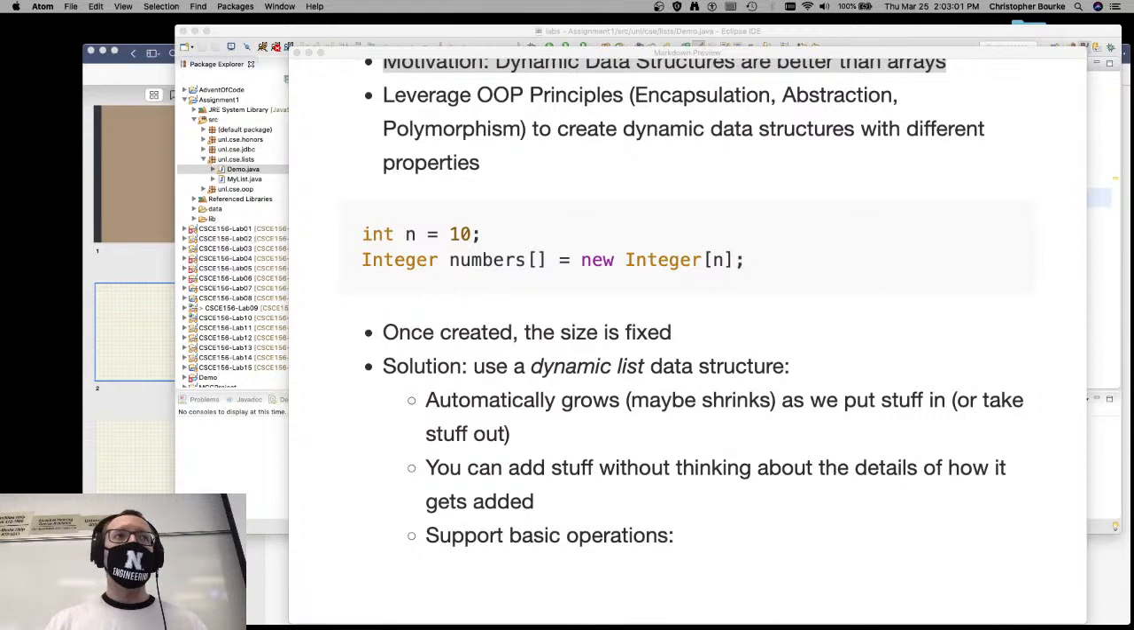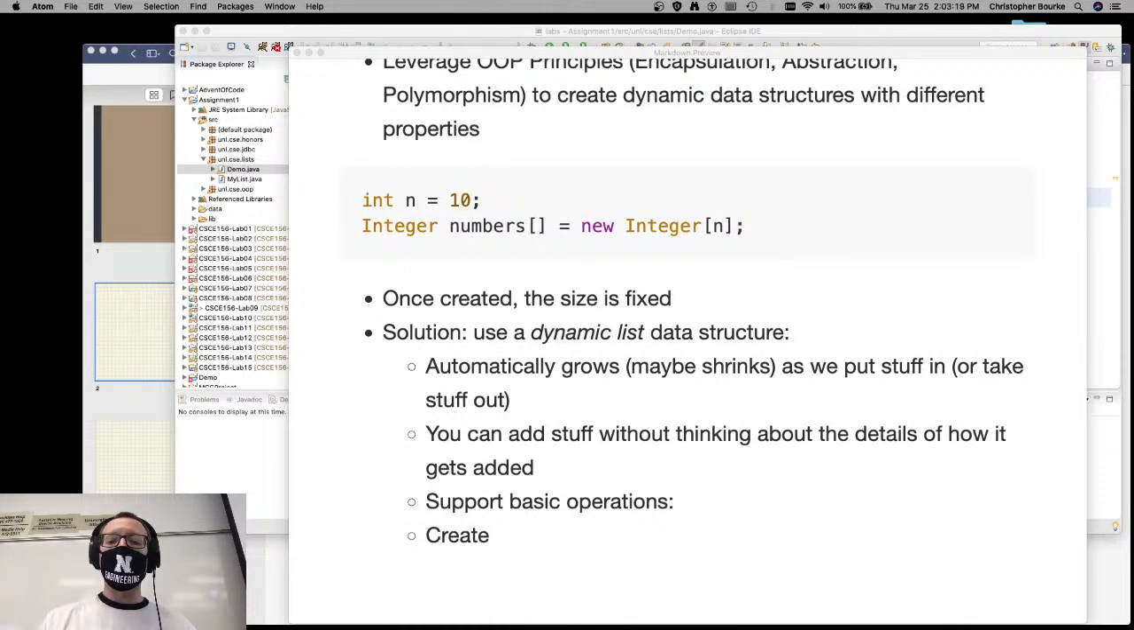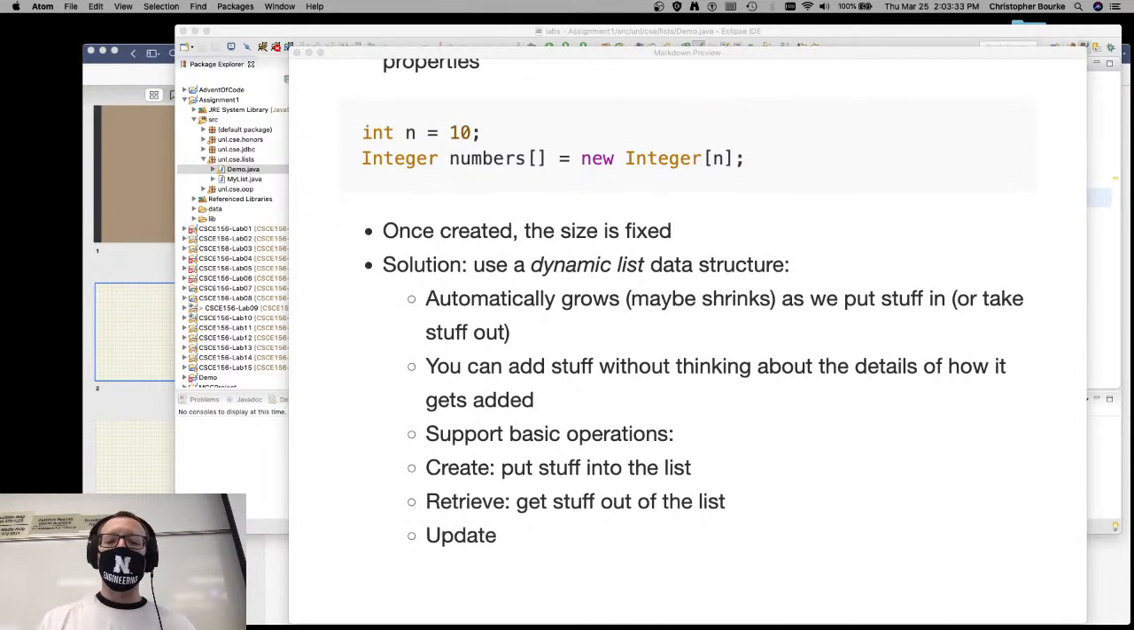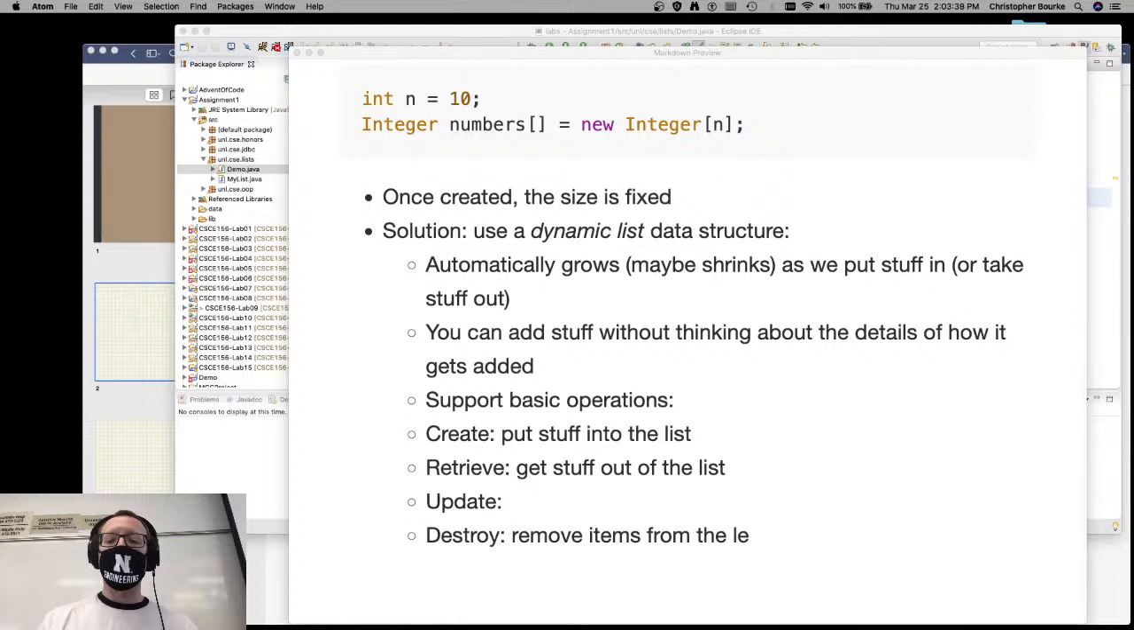For example, with a table, with a database, you're doing basic CRUD. Create, retrieve, update, and destroy. Create in the context of a collection data structure means that you should be able to put stuff in. You should be able to create, that is, put stuff into the list. You should be able to retrieve, in other words, get stuff out of the list. You should be able to update, maybe. You should be able to destroy, remove items from the list. Update, you might want to replace items.